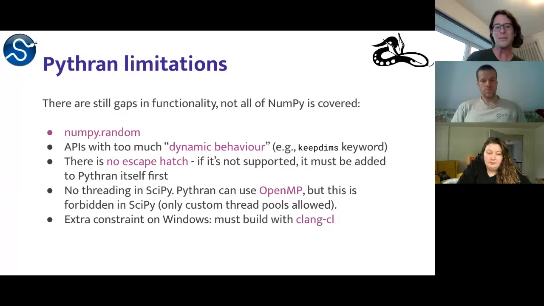There's also no threading. That's specifically for SciPy. Pythran is actually pretty good at generating OpenMP code. But OpenMP is forbidden in SciPy for reasons. So we only use custom thread pools, and Pythran can't do that. And there's one constraint, which isn't that bad: on Windows, it must build with the Clang CL compiler.